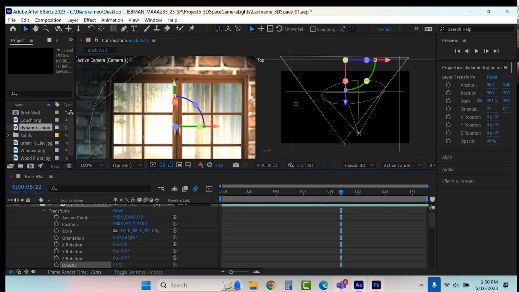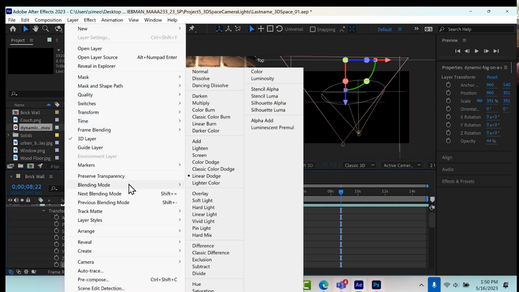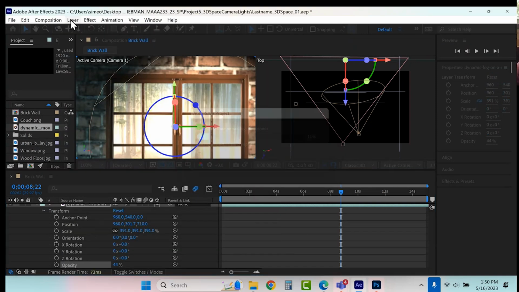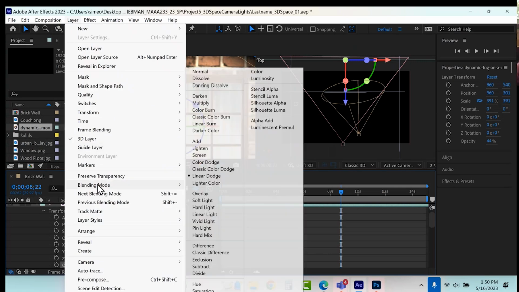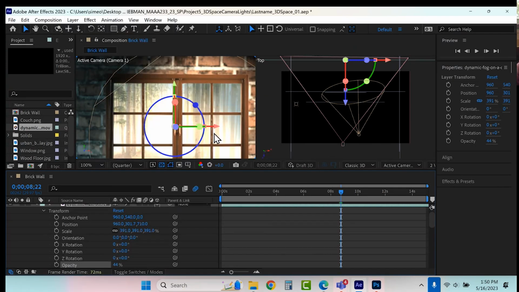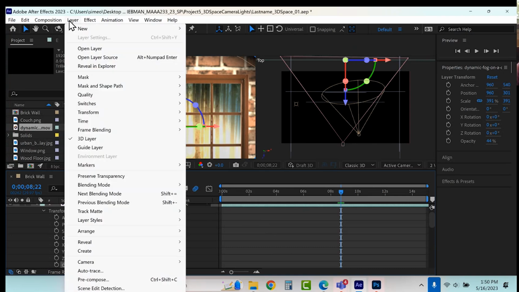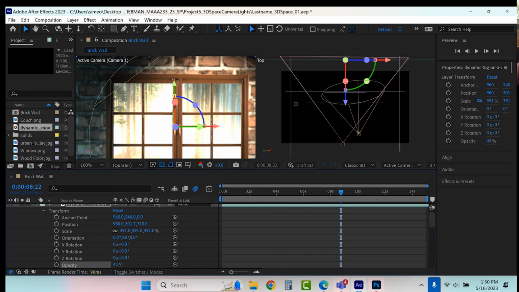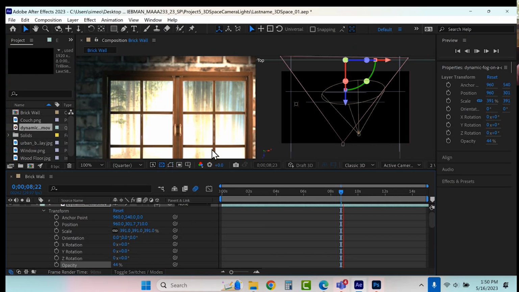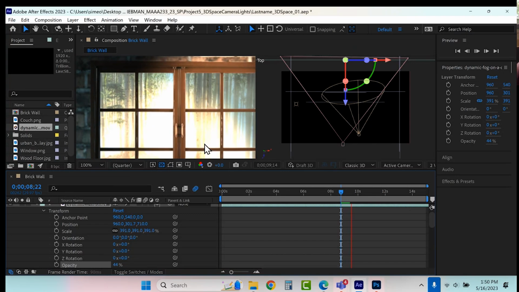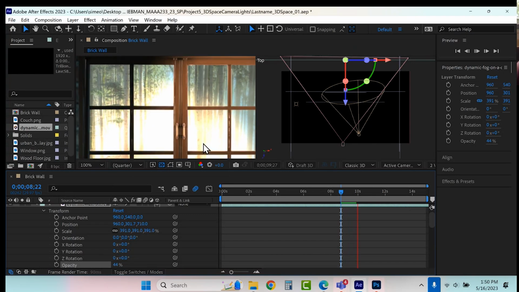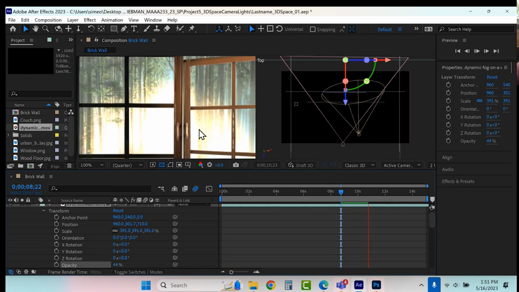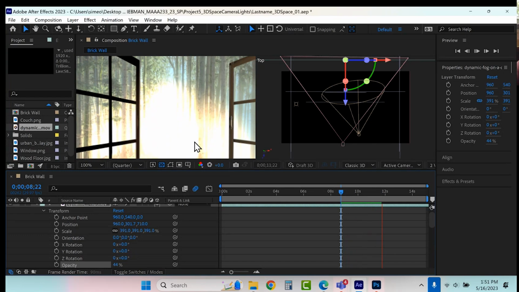I'm concerned a little bit that it's not the right blending mode. Multiply. Nope. Add. Kind of like that. Doors open. You can see that fog.